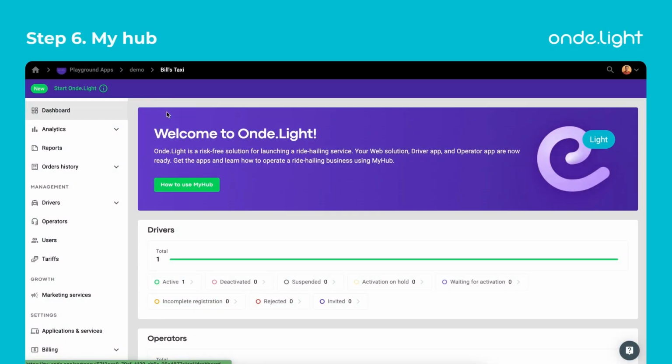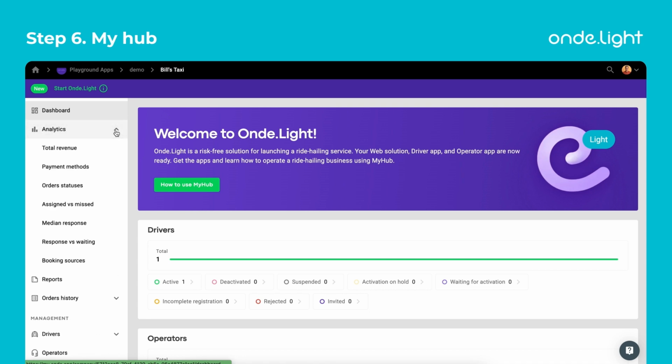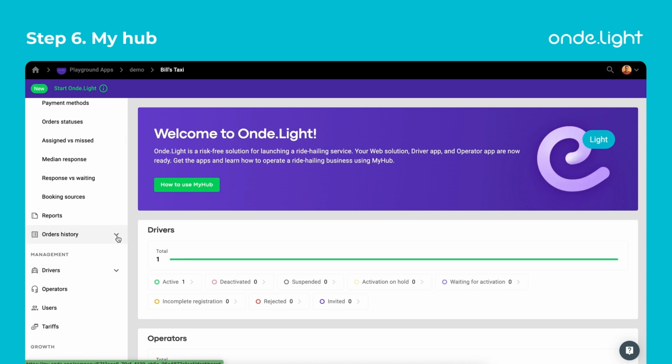Step 6. Time to check out My Hub. My Hub shows you a record of every action you've taken in other applications. Even though this one test order isn't very exciting, you can already check out what the data about thousands of trips will look like in this solution. Over time, My Hub gathers information about completed orders, cancellations, driver payouts, and much more. It provides you with actionable analytics on your business, as well.